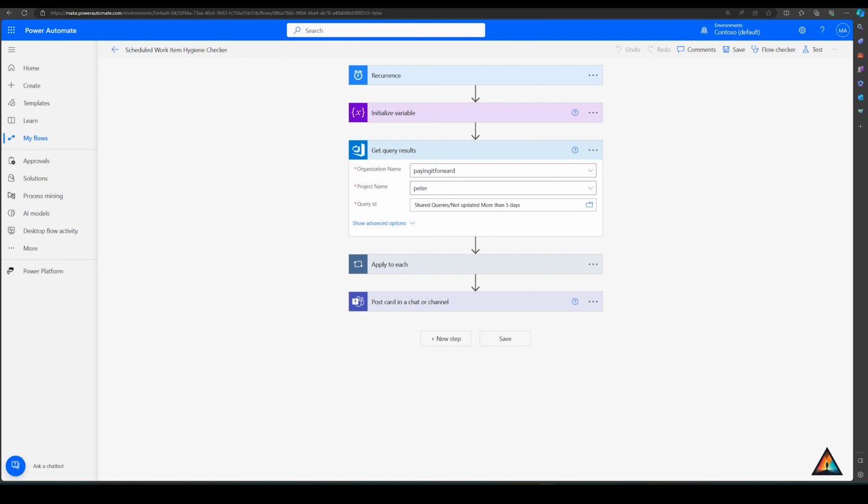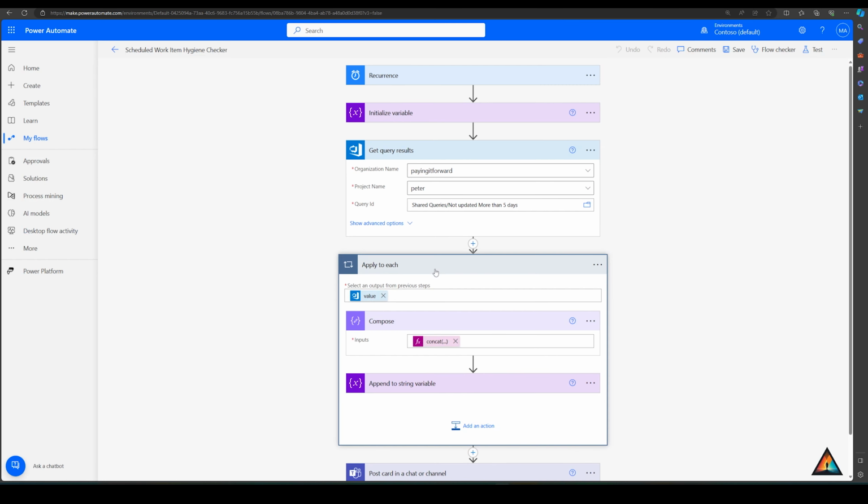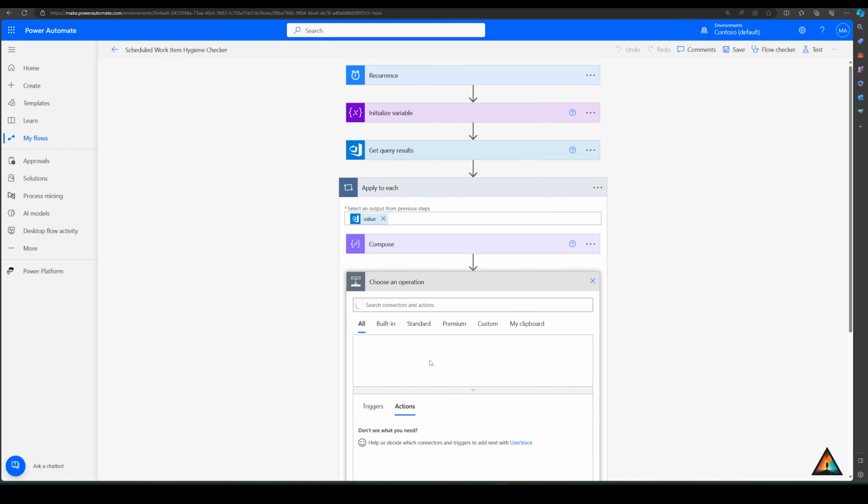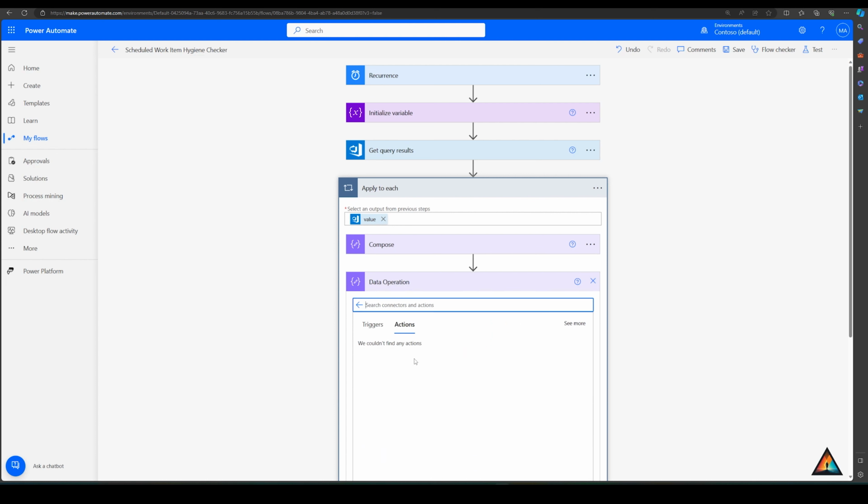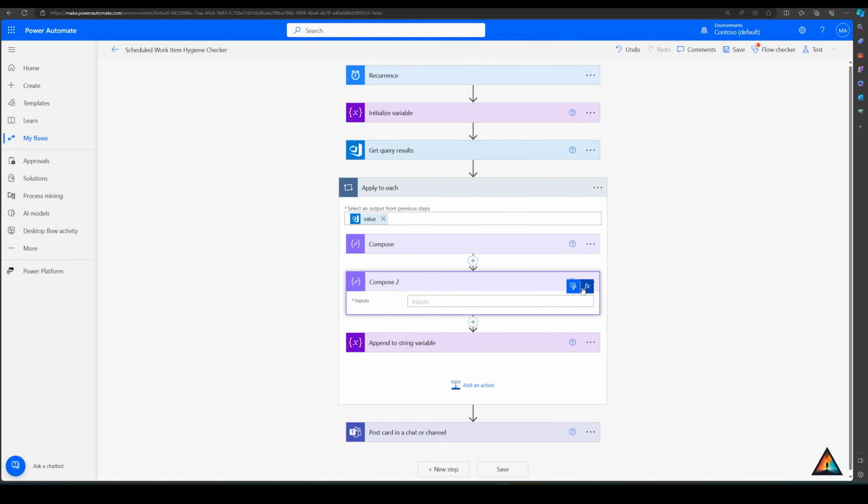I then used ChatGPT to do additional formatting on the string so that I can make it look even nicer when presenting it to the user in the adaptive card. So if I open up the apply to each step, which I've got here, I've created the compose step, but I'm just going to show you how it would look as we go through it together here. So I'm going to form the compose step to create the string based on adding an expression.